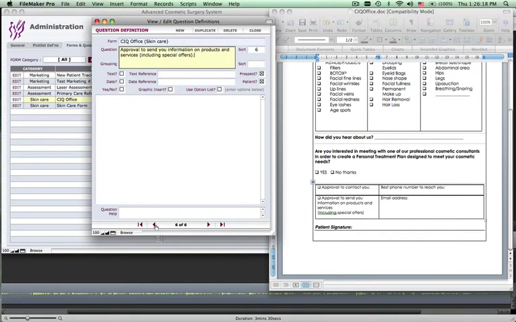I'll put a period here. That one has one. And do a yes, no. And then last, this is just a text. And that's about it. Obviously I'm not going to do anything with the patient signature at this point. So that's the end.